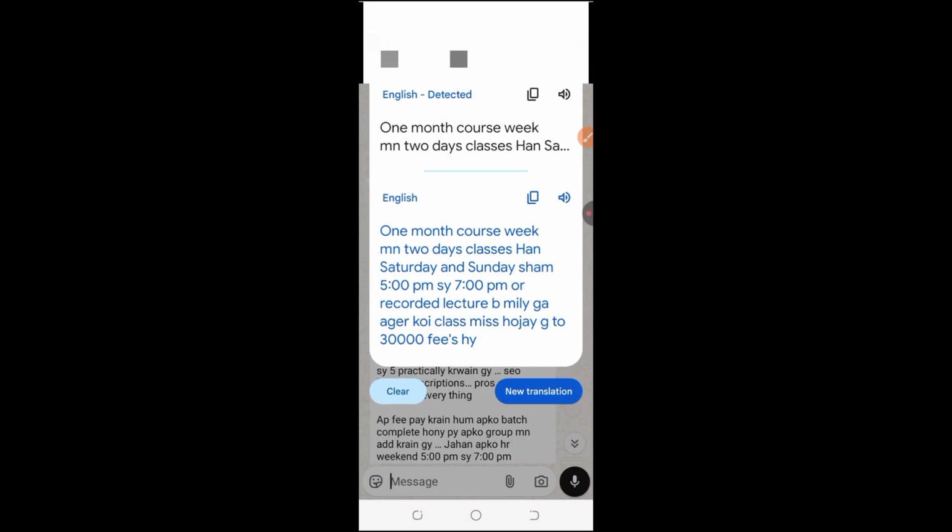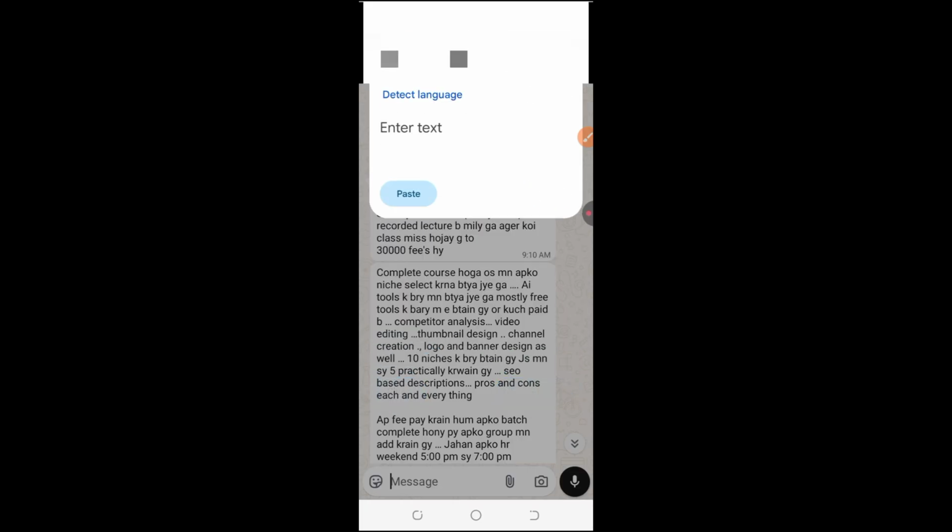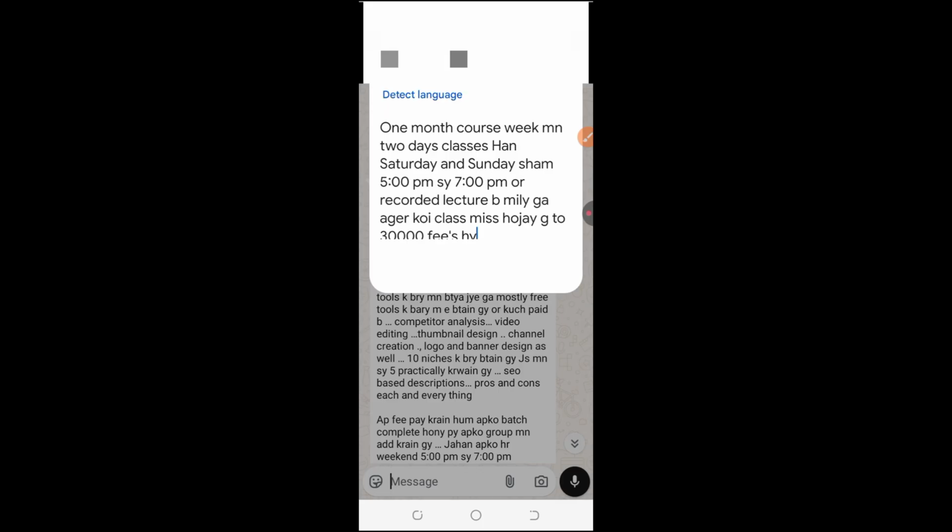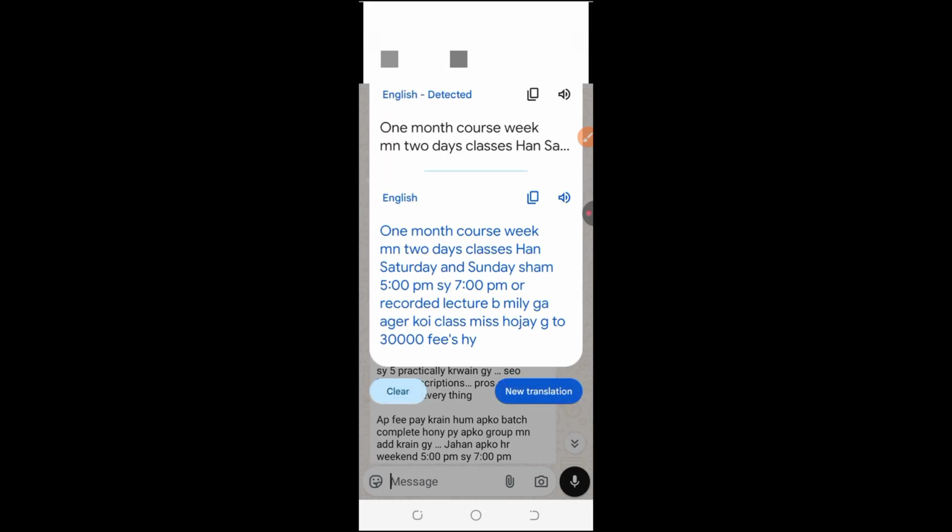For automatic live translation, use Gboard. Go to Phone Settings, Language and Input, Keyboard, and select Gboard. Open Gboard Settings, tap Languages, and add your preferred language.